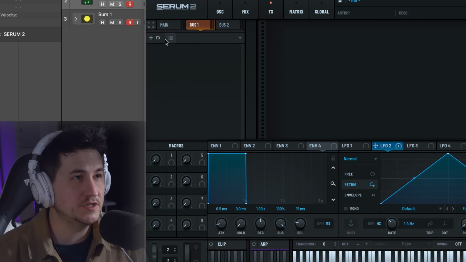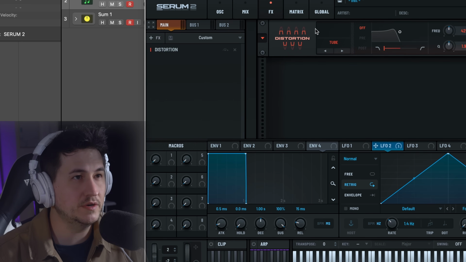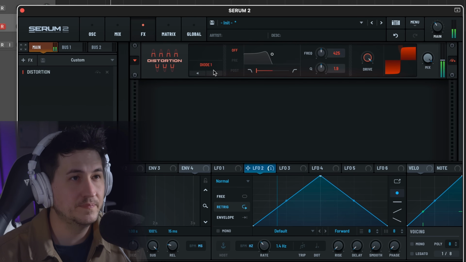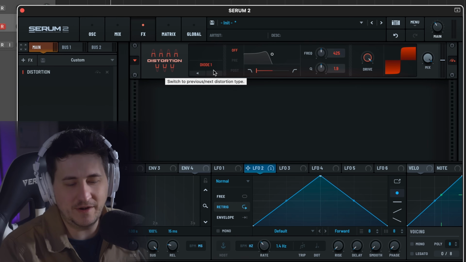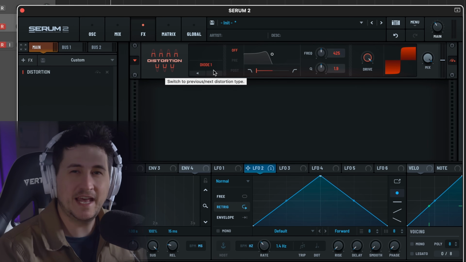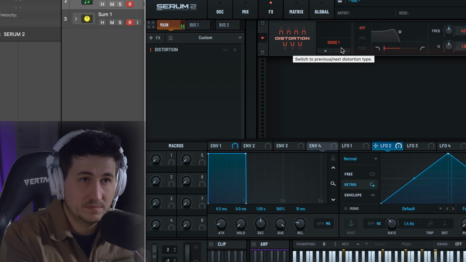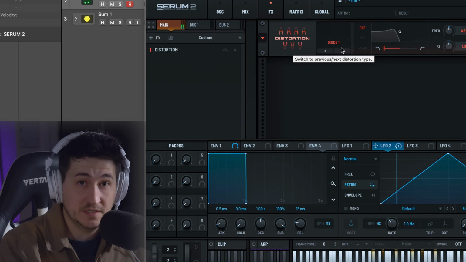Let's go to our effects page real quick. Go to the main, and we're going to click distortion, and select the same one. We're going to do diode 1. I'm going to crank the drive up. So I'm going to play this chord, right? We're going to play a C minor chord. Okay, it's so much distortion that it becomes hard to hear the actual notes. And that's because the distortion is being applied to all of the voices that I'm playing.